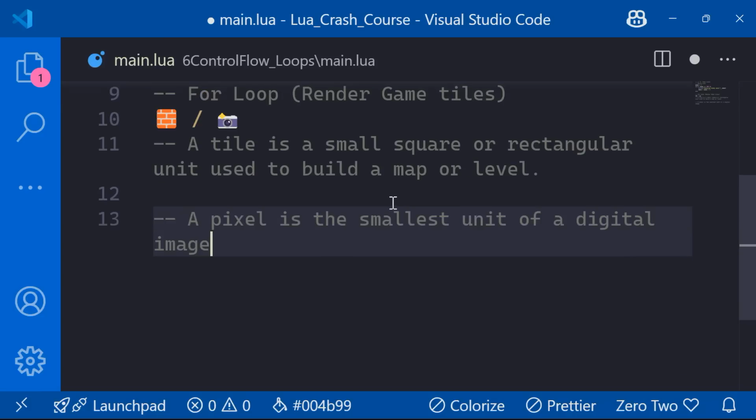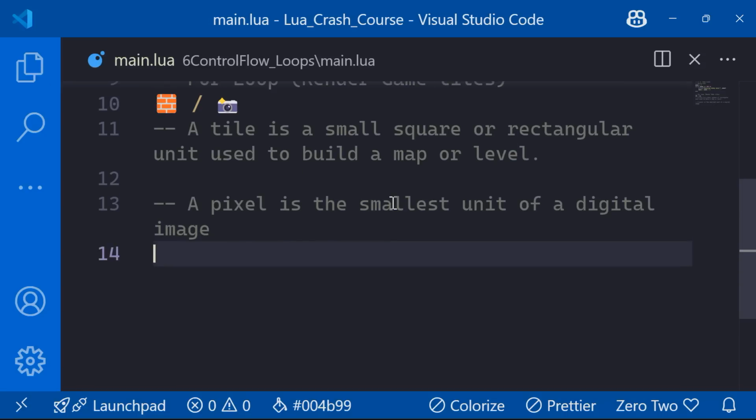A pixel, however, is the smallest unit of a digital image. Okay, so that's the tiny dot on your screen. I just wanted to explain to you the difference between a tile and a pixel. So a tile actually is formed of pixels. All right, so let's say that I want to loop over tiles from 1 to 5. We have 5 different tiles.